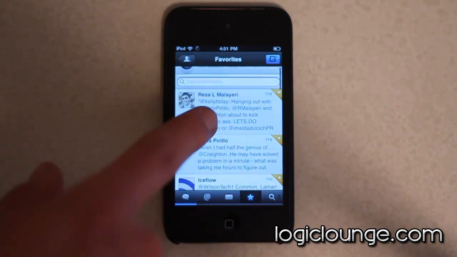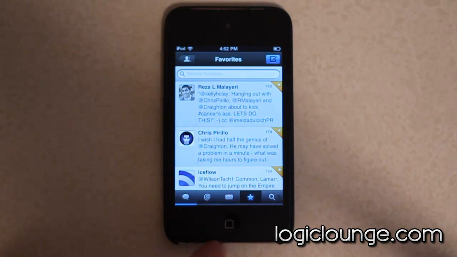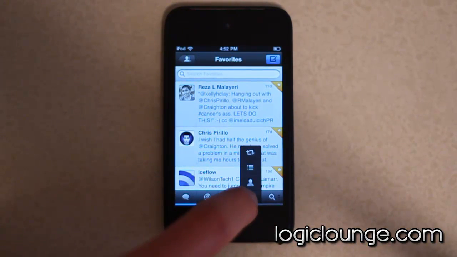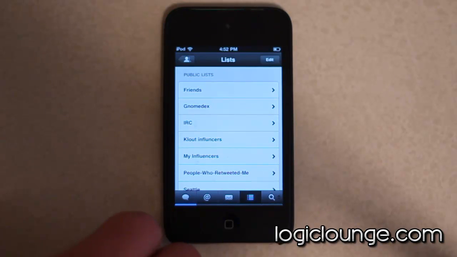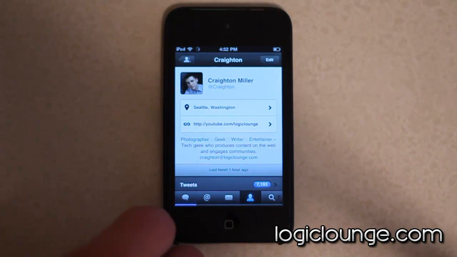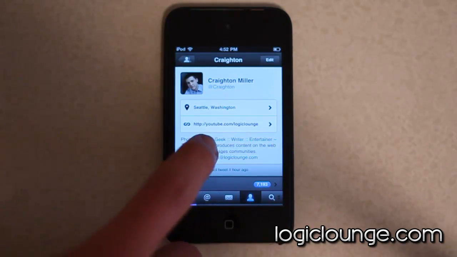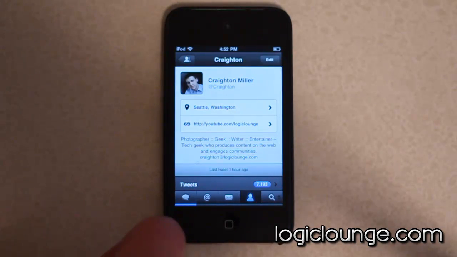So if you favorited or people favorited your tweets, you can quickly see them. I believe if I hold this down, I actually get a menu. I can see favorited retweets, I can see lists, and if I hold it down again, I can also see categories, or me actually, sorry. So this is me. This is all of my information in the UI.